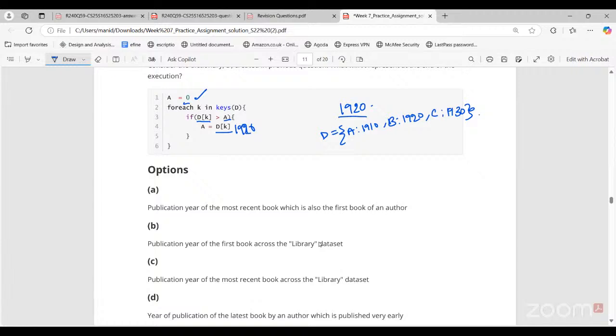Now we are going through each of the keys, that is authors, and we are checking what is their first book publication year. Every time we find a greater year, we replace that value with A. So first A will be 1910, then A will be updated to 1920, then updated to 1930. Right? If this is the D dictionary, ultimately the A value will be 1930, which is the largest year value in D dictionary. So this is the first publication for author C, but in the entire D dictionary, it is the most recent book.